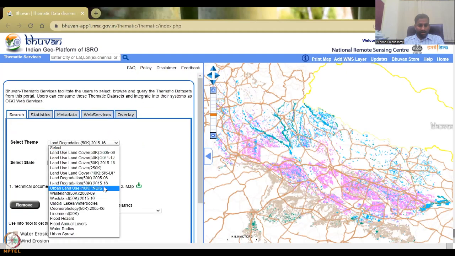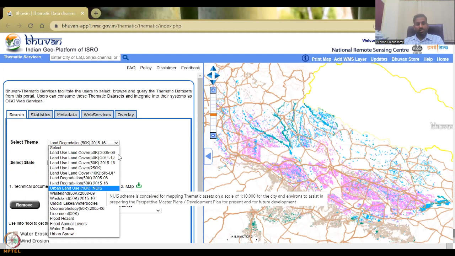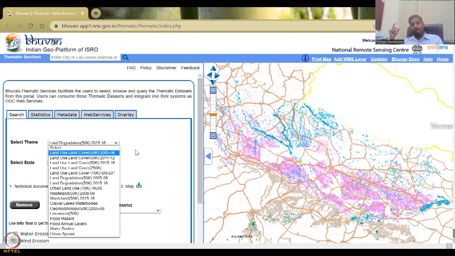As I said, there is land degradation, but our course for this week is land use, land cover. So you could see that there is a 50K, 50,000. So 1:50,000, that is how you should say. One unit on the map is equal to 50,000 units on the ground. So 1 centimeter is equal to 50,000 centimeters. Likewise, 1 foot is equal to 50,000 feet. So 1:50,000 is a very fine resolution.